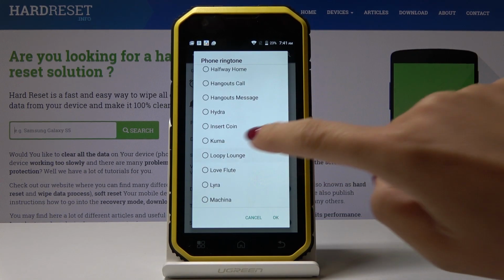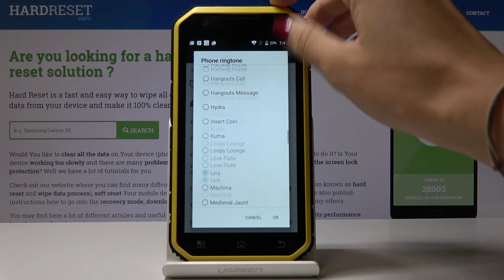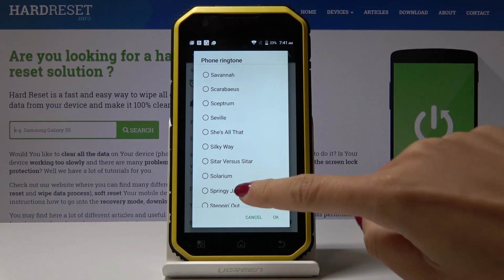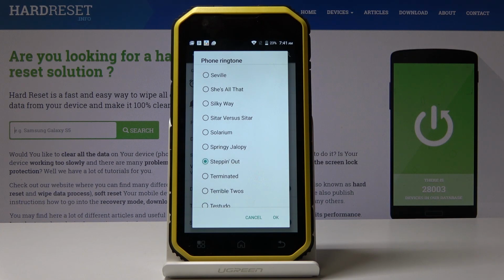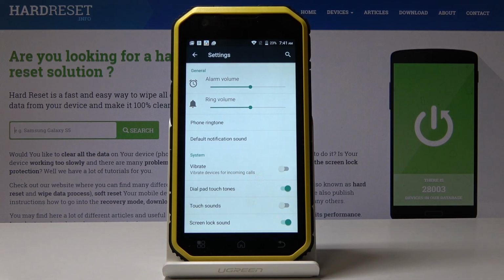And obviously you can come along with all of the possible ringtones. Once you pick the one that you like most, let me pick for example this one. Click on OK, and now your brand new ringtone will ring once anyone will be calling you. So this is how you can smoothly and easily change phone ringtone.